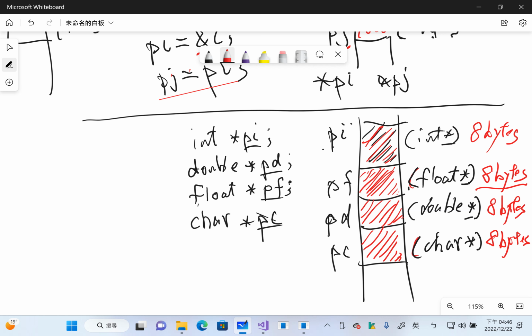Now, I said C is a strong type checking language. So it will check this address is supposed to point to an integer. And this address is supposed to point to a float variable. This address is supposed to point to a double variable. And this address is supposed to point to char. Okay? So this is a pointer data type.